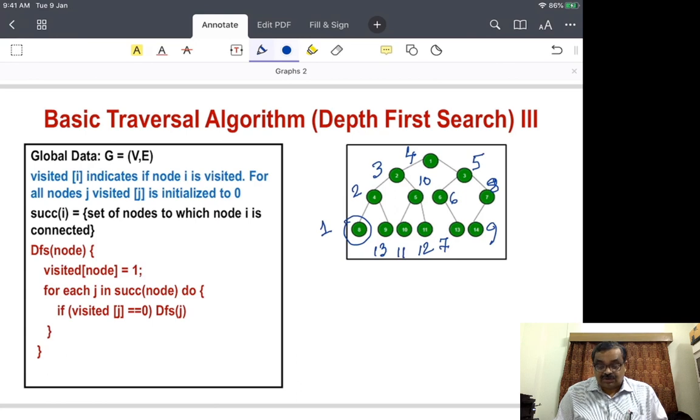So this is how you traverse a graph or a tree. Wherever you start from, the sequence of visits will be different, but if the graph is connected, then all the nodes in this graph will be visited. That is how the algorithm works.